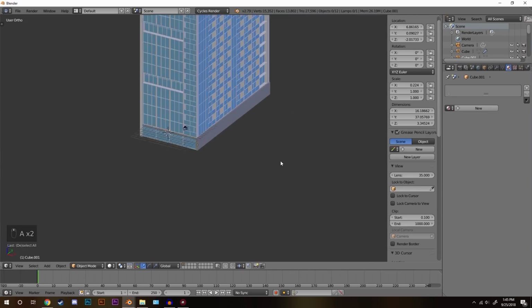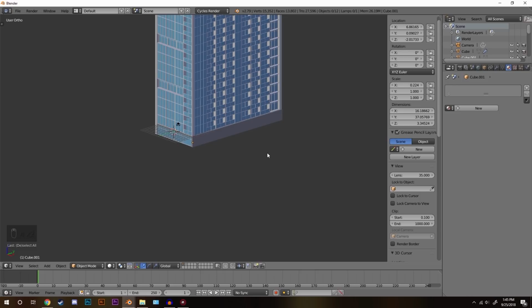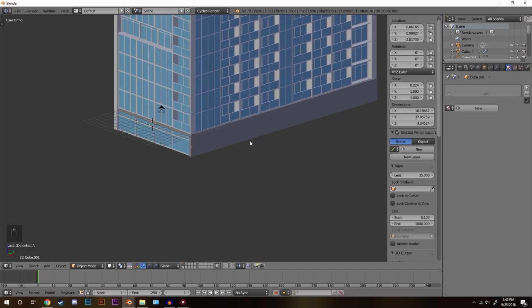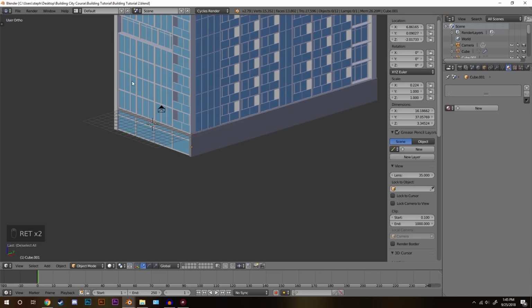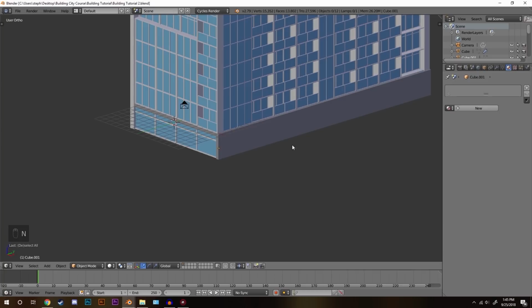Okay, there we go. We've completed our building. And now we're going to add some lights onto the side right here and underneath. So first off, I'm going to save my project. So hit Control S. I'm just going to save it to building tutorial. And I'm just going to call it building tutorial 2, since I've already tried to record this and the recording failed on me. Next, I'm going to press N to close that off.